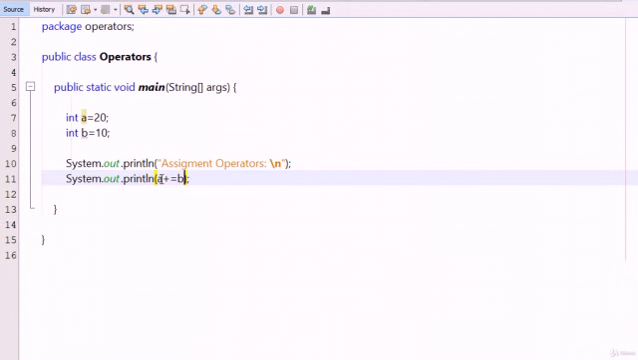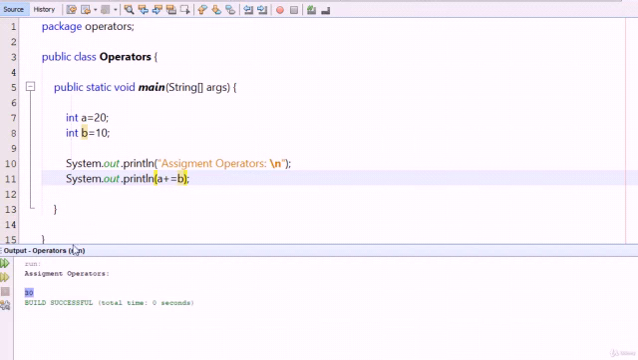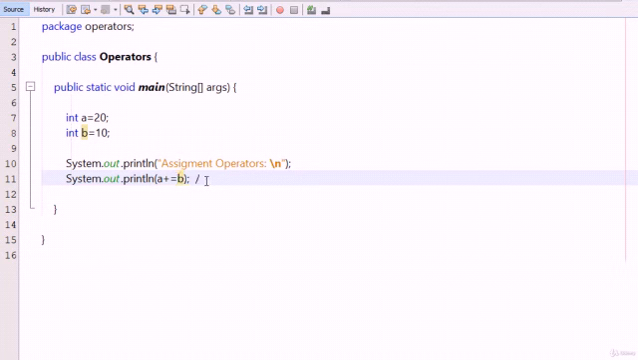Next, if I change it to 10 here for example and type here a plus equals b like this, and when I run this program, you will see 30. This means that a equals a plus b. This is the short form of writing this thing, that is, add b to the value of a. A is equal to a plus b.